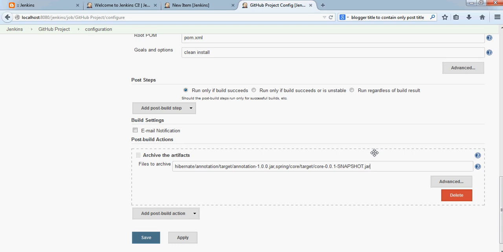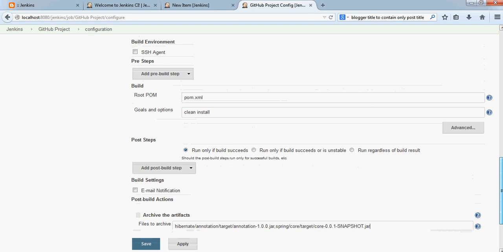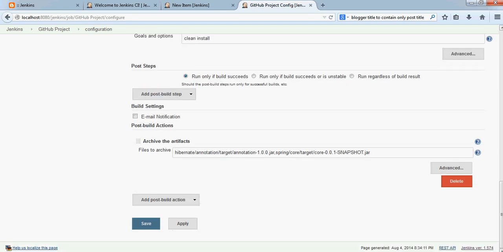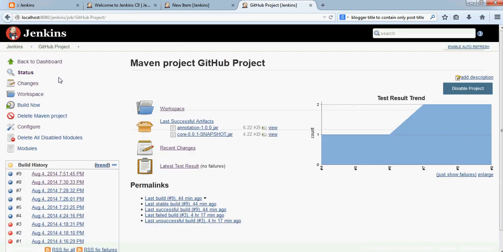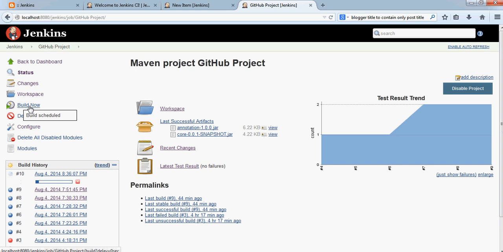The other thing you can do is provide pre-build and post-build steps. You can add a pre-build step, you can add post-build steps. You can fire any kind of shell scripts. So once everything is set up here, you just save it, and then you can just say build now. Once you build it, you see that the build is getting fired here.